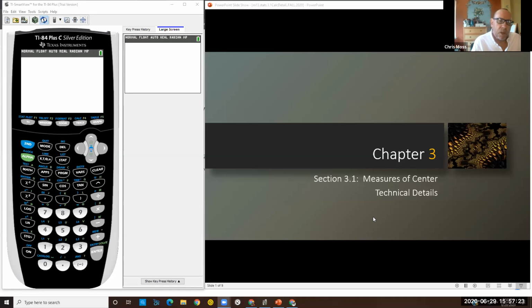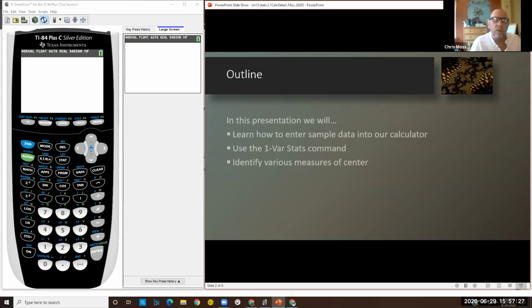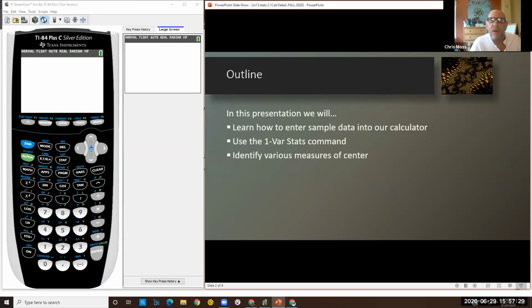So, measures of center, technical detail. Bit of an outline first. We're going to learn how to enter sample data into our calculator. We'll use the 1-Var Stats command. That's going to do all the heavy lifting to calculate our measures of center. And then we're going to identify the various measures of center that we can take off of that calculator.